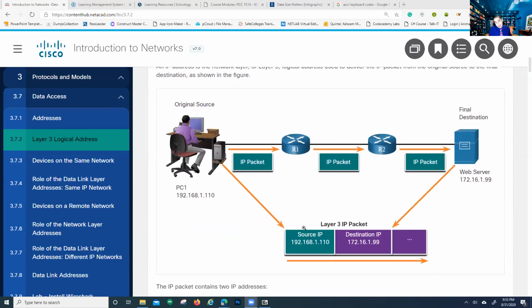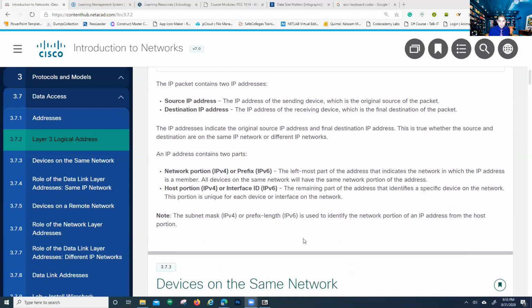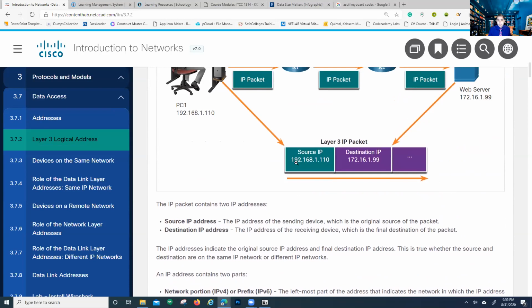Logical addresses, again, this is going over the IP addresses. You need a source and a destination IP address on each packet that is sent through the network. I'm not going to explain this, I just explained it on the whiteboard. All right, so every IP address is divided. You'll see a group of 4 numbers on there, okay?